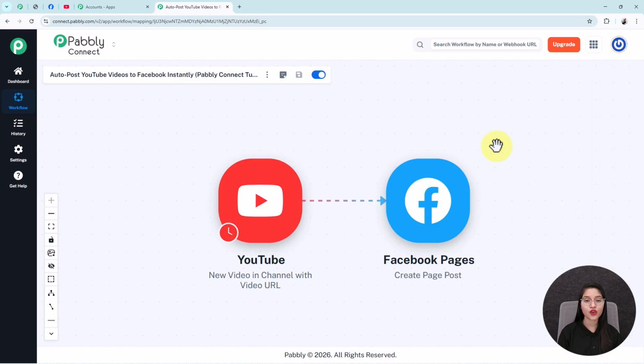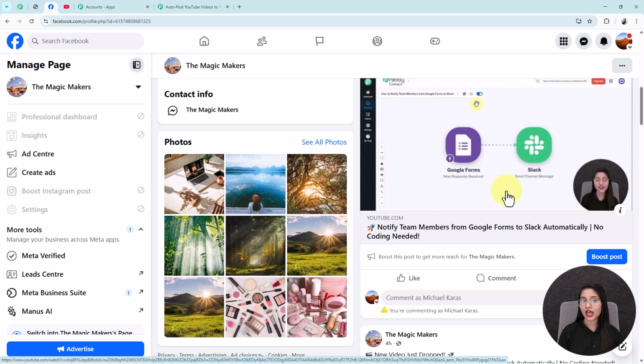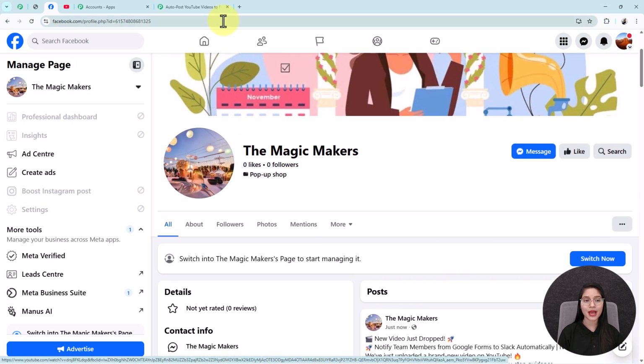After the completion of your workflow, you have to make sure to enable this toggle. If you don't enable this toggle, then your workflow will become disabled and it will not work. With the help of this automation, whenever a new video is uploaded on your YouTube channel, then automatically one instant post is created in your Facebook page without you touching your phone. So this is the magic of Pabbly Connect.